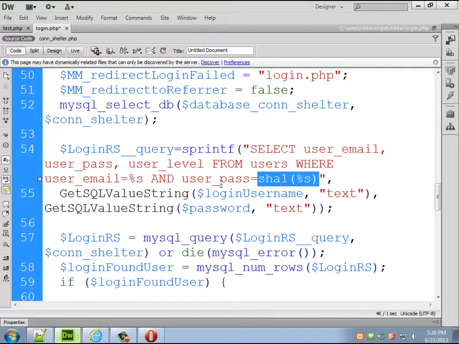This is actually adding it directly into the SQL. I'm not actually doing a PHP command. SQL can actually do a SHA-1. If you want to get more complicated, you can nest these a couple of times.